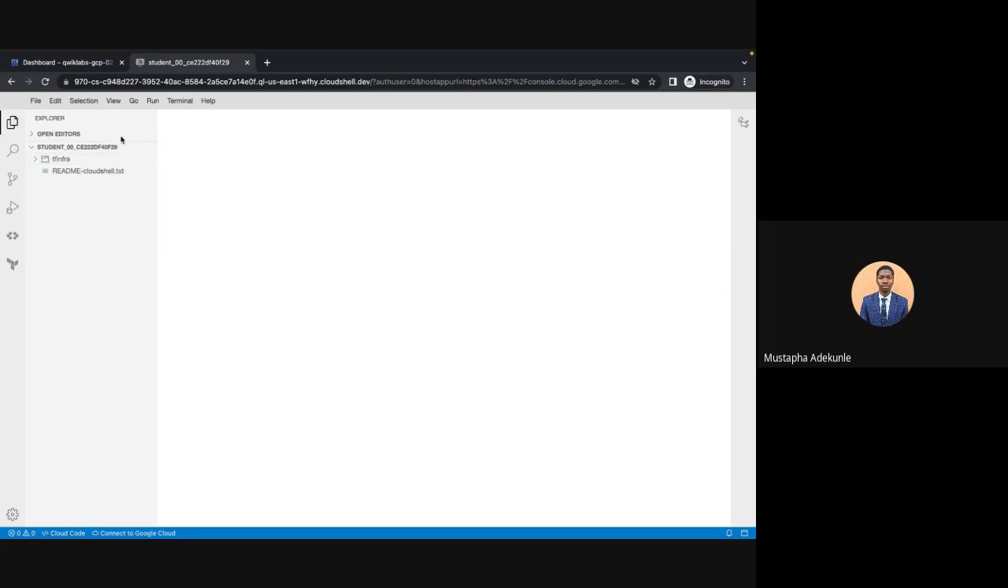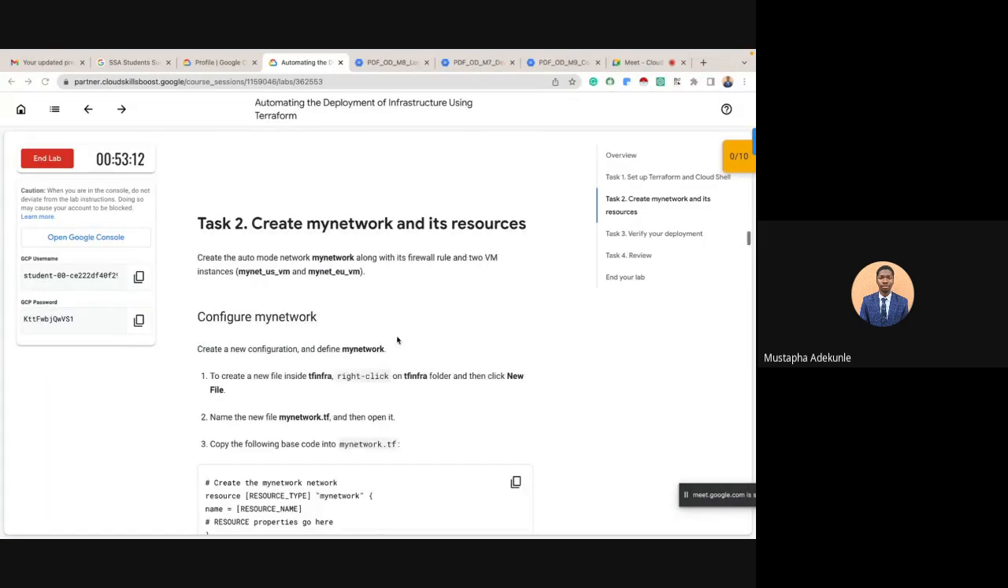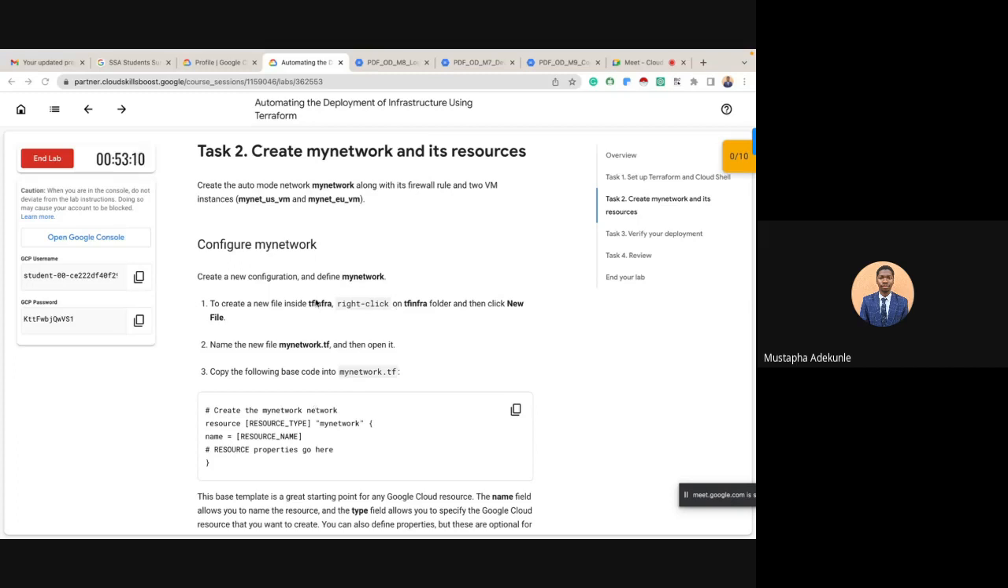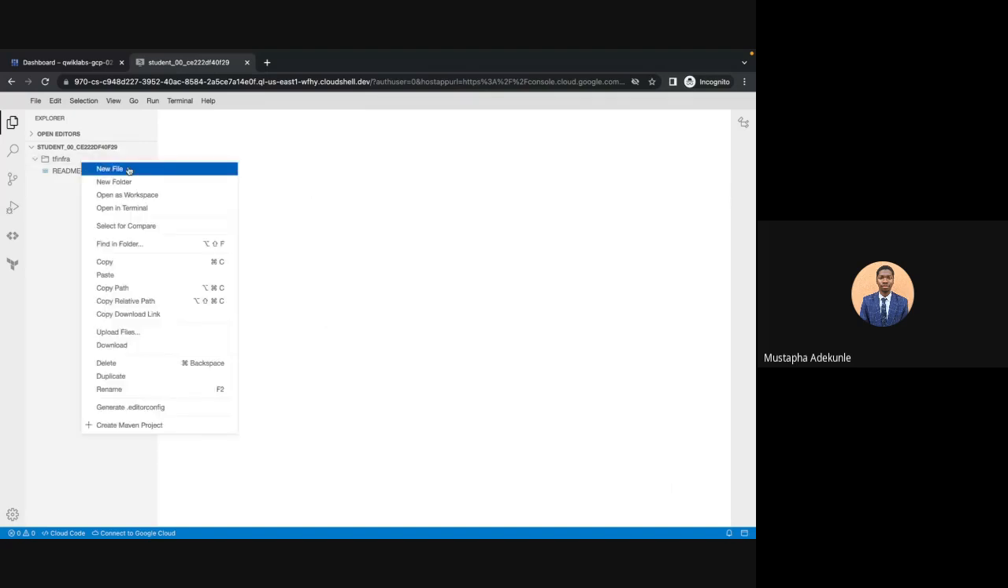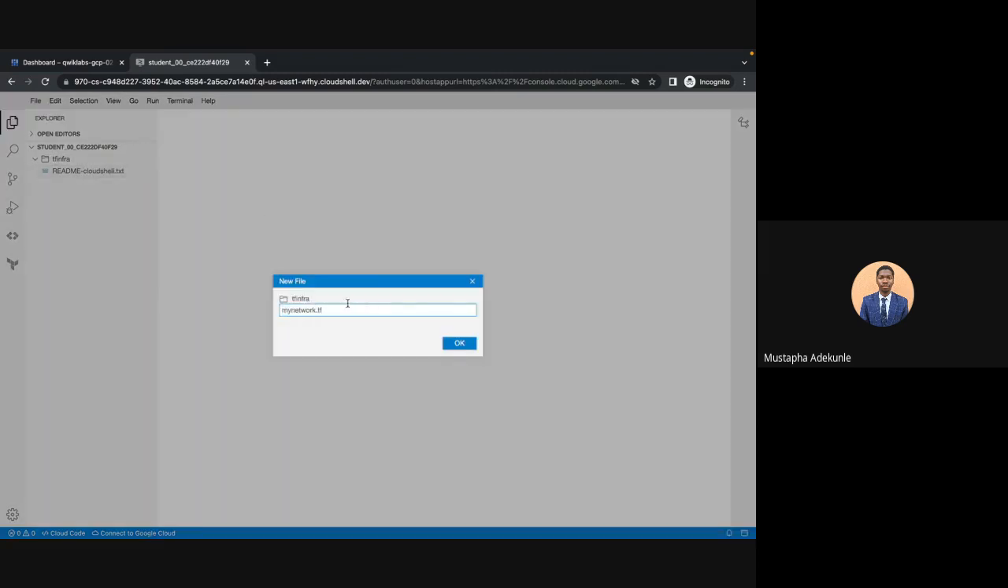So let's keep going. The next thing I want to do is, inside this folder, create a file called mynetwork.tf. You can create it manually. I'll create this one manually, but when I want to create the next one, I'll just use the command line. So I can go inside this folder now. When I double click on it, I can create a new file. I think I skipped something.